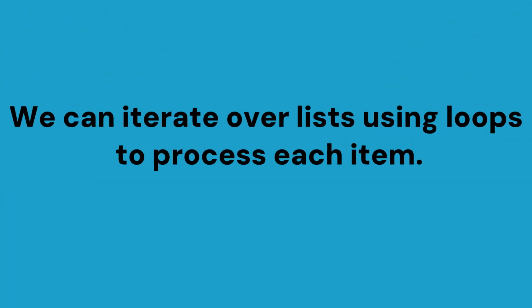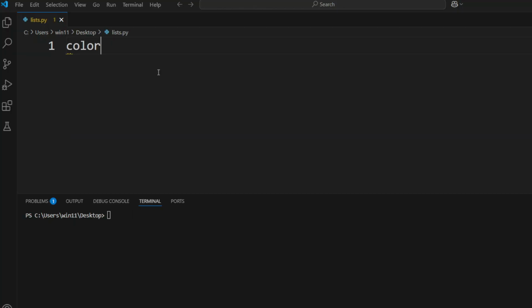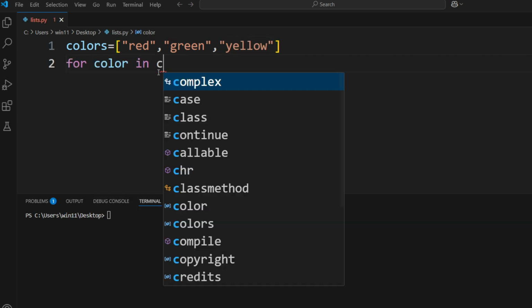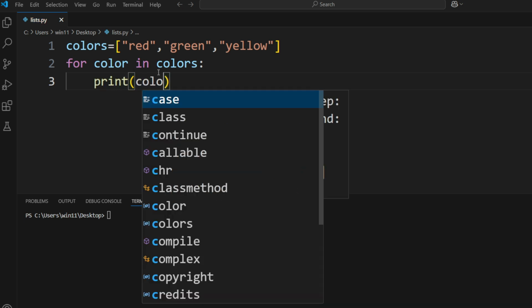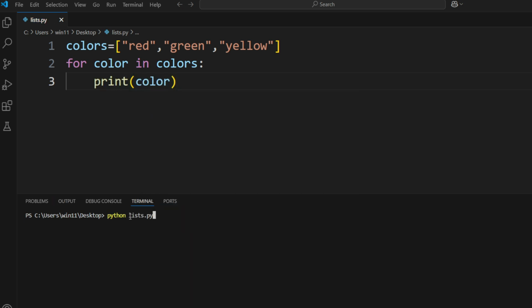We can iterate over lists using loops to process each item. For example, we have a colors list. So in a for loop, we can write for color in colors: print color. If we save the program and run it, we get red, green, yellow by accessing the list.